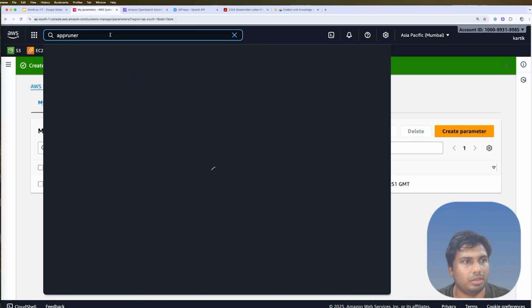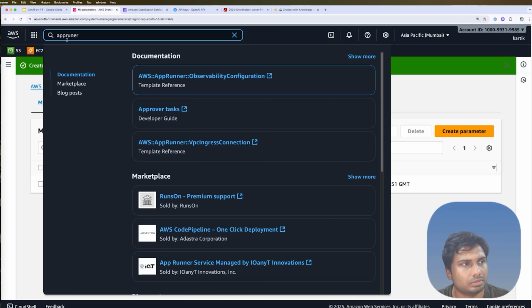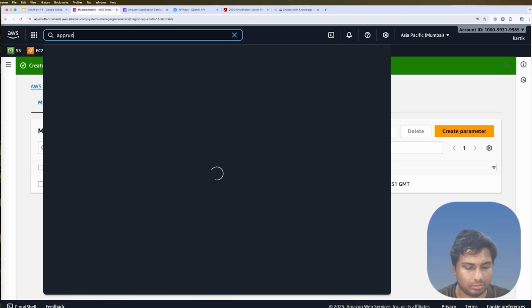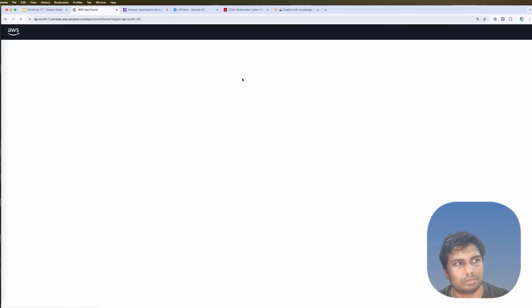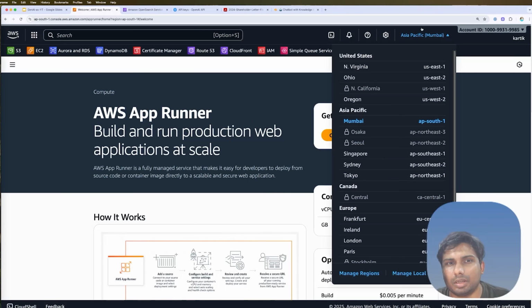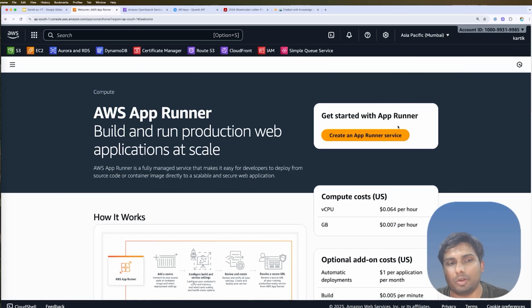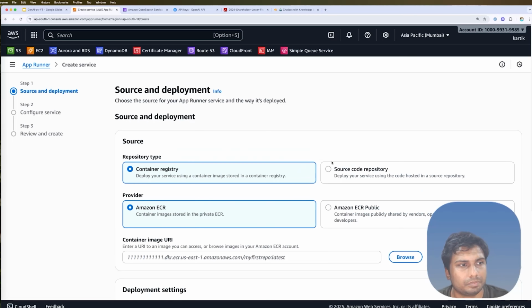So in search, we will go to App Runner. We just have to make sure we are in the Mumbai region. Let's deploy this application. We'll click on create an app service.